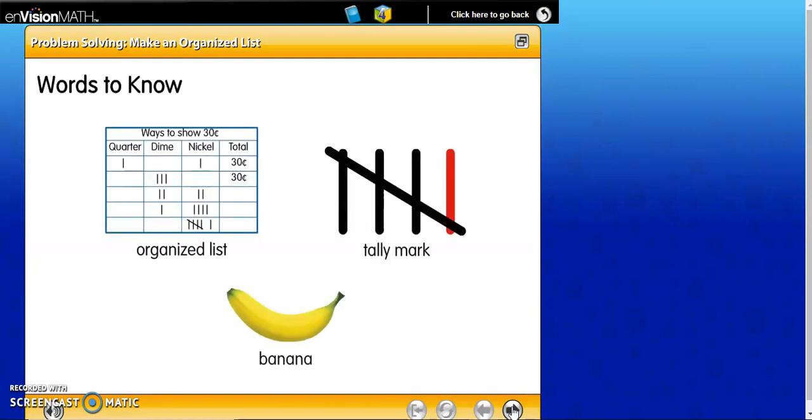Words to know. Say it. Organized list. Organized list. Tally mark. And a banana. Awesome.